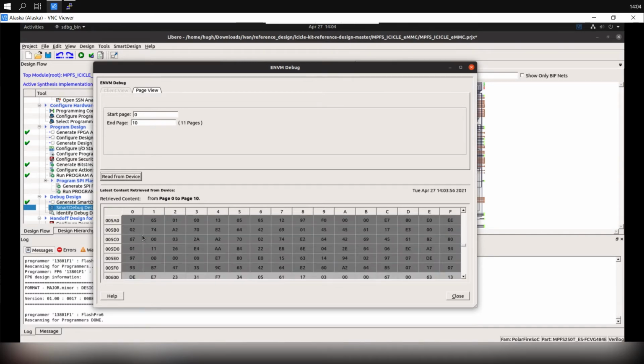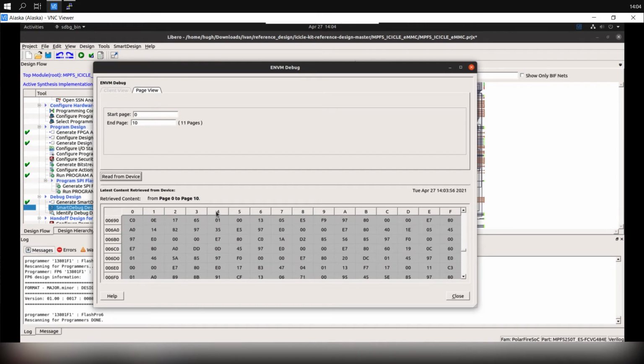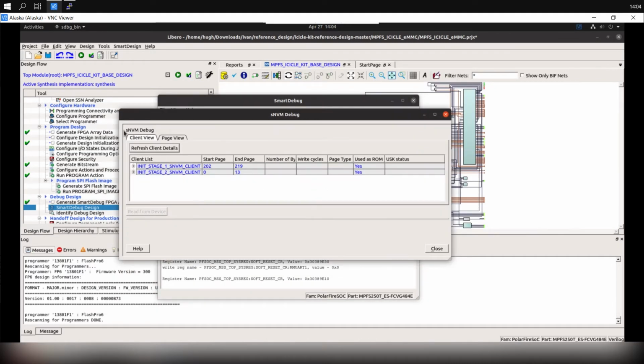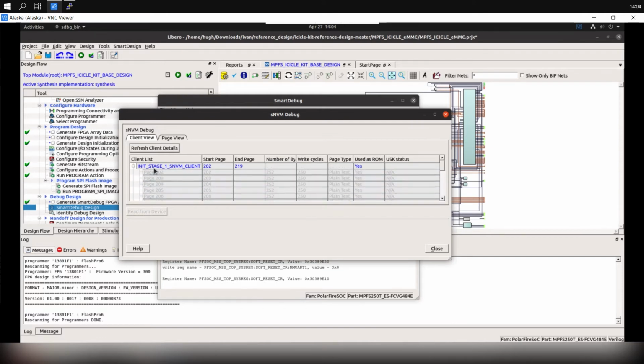If you weren't sure of the contents of your ENVM, or you wanted to verify that the data was accurate, you can use the ENVM debug view. This is the same for the SNVM, but in this case, you can also view the individual clients that are present in the SNVM. So we can see here my init stage 1 client and its start and end page, and my init stage 2 client and its start and end page.